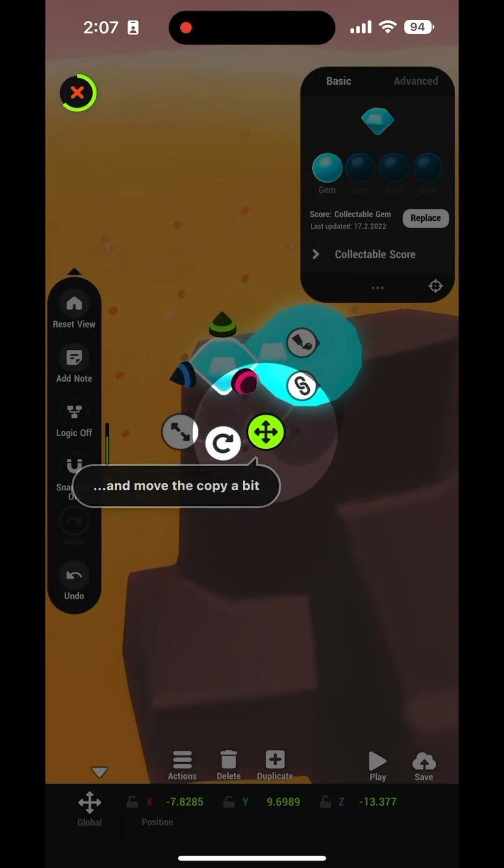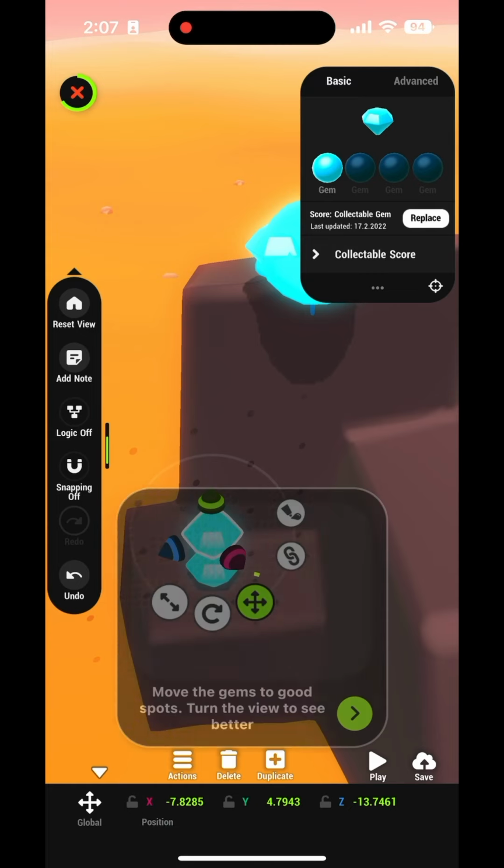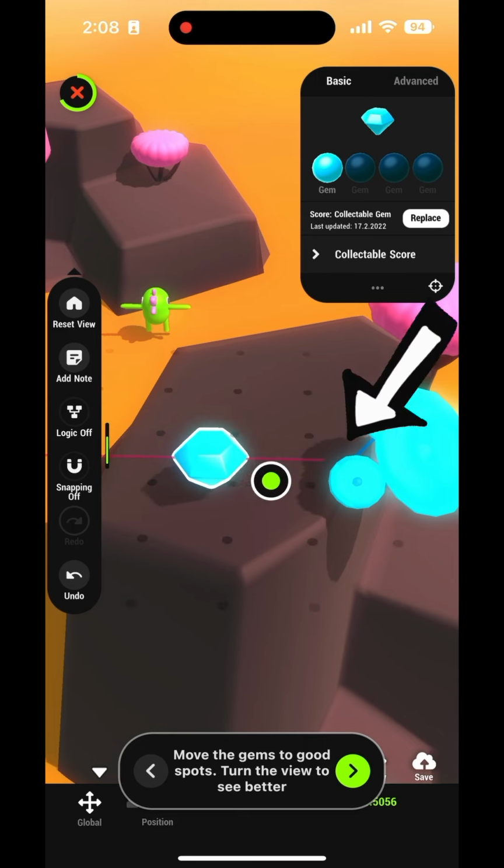Zoom out. Let's go ahead and move this guy down here. Copy the gem once more. Move the gem to a good spot. Turn the view to see better. Always good to use 2 fingers when rotating and moving around. Make sure it's not floating in the air too much. This gem, let's move it over here. You can see the blue axis line, the green axis line, and the red axis line.